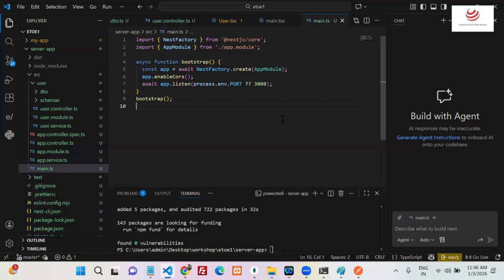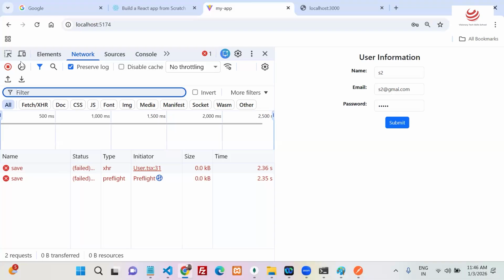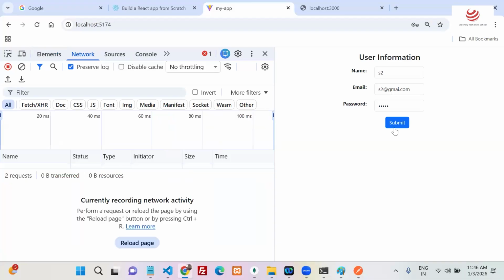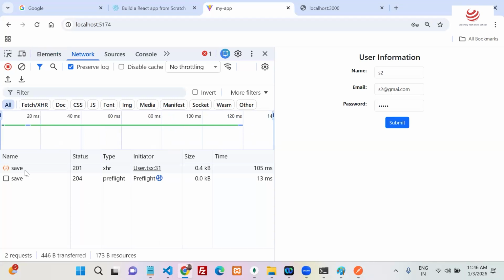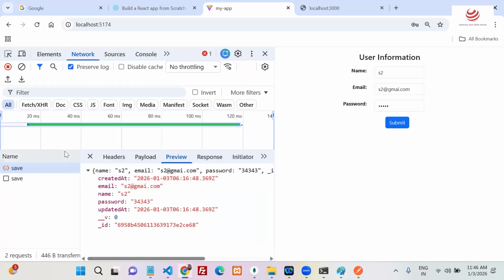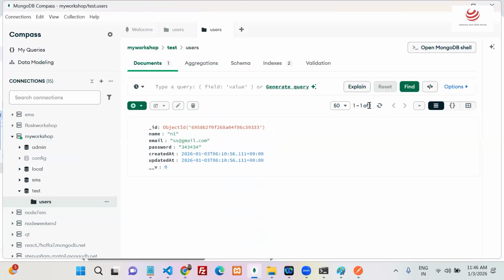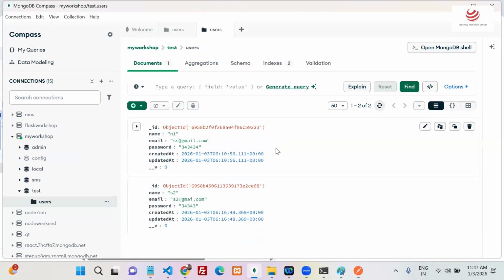Now, once it is enabled, can you send a request again from your front end? Now, if I click on submit, you can see your data is saved successfully or not. If I refresh the page, there is one more record inserted. Yes or no?